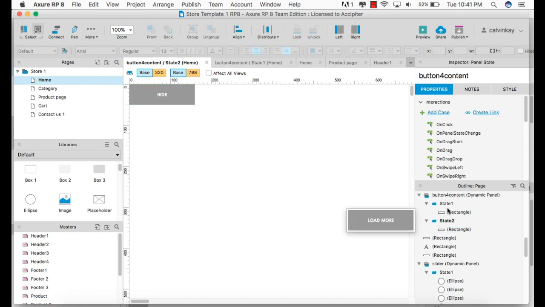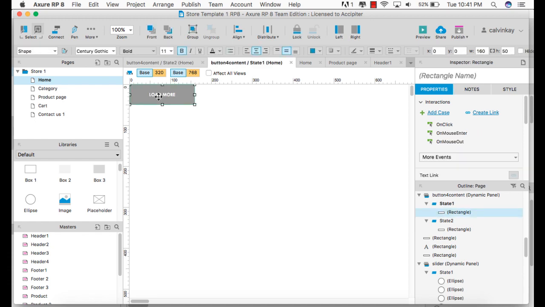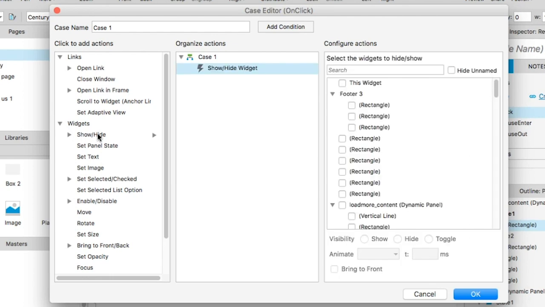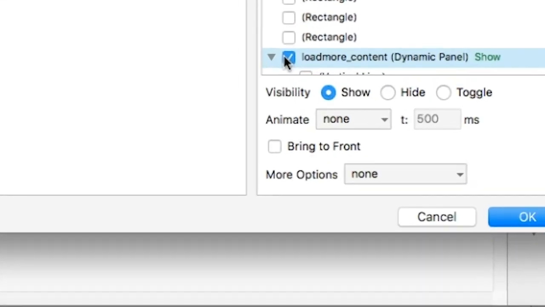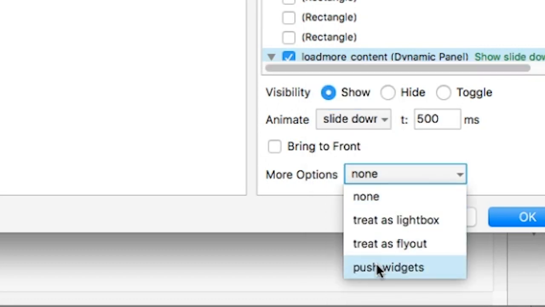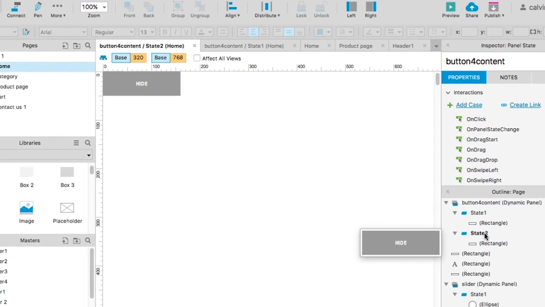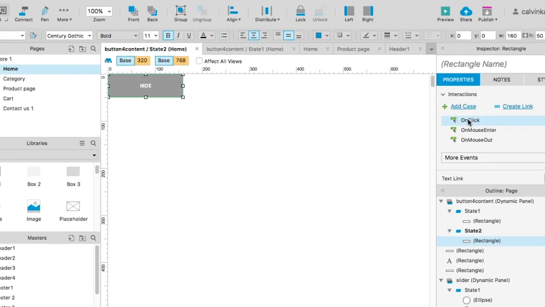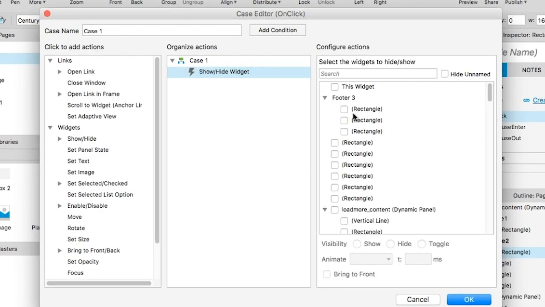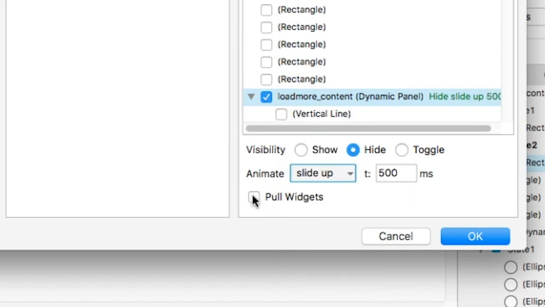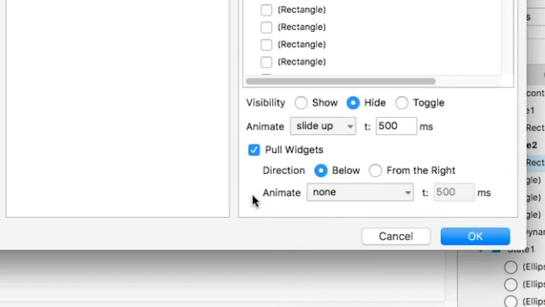Next, we'll go to state 1 and put in the action that when a user clicks, we will show the content sliding down and, most importantly, pushing the widgets below it. Say OK. For the hide button, we want to make sure that we hide load more content. And we'll slide up and pull the widgets.